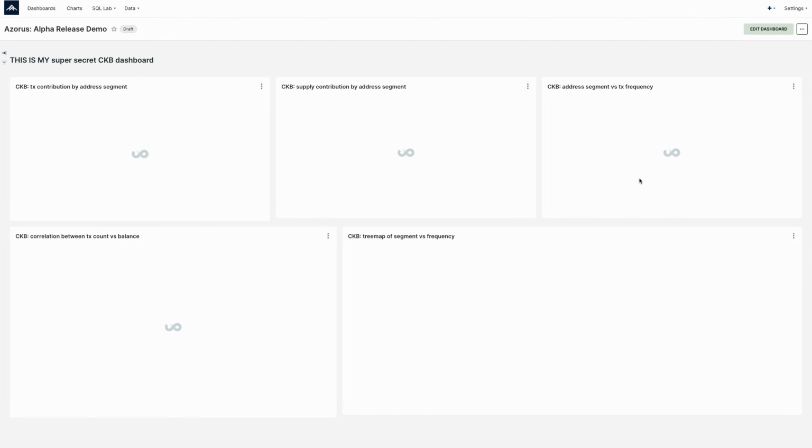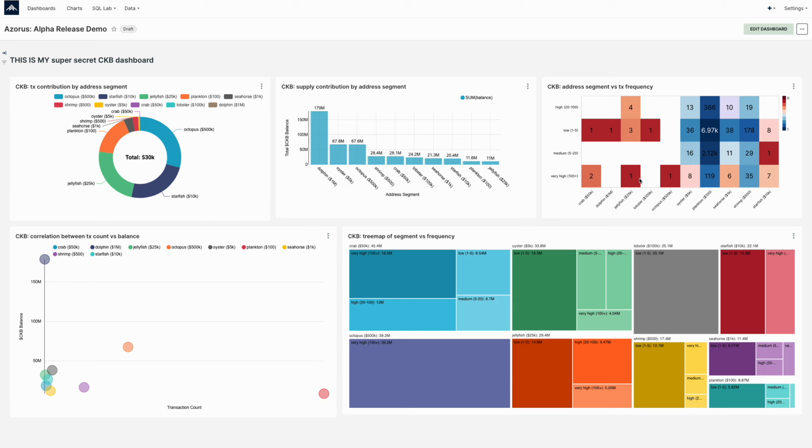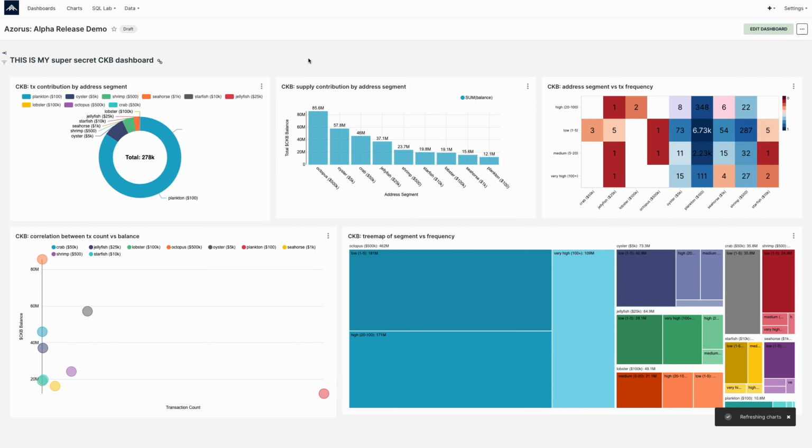And I can just pull this one up really quick, right? And so here's a good example of a dashboard that I pre-built. So we're looking at only Nervos CKB, the Nervos network. We have distribution of the supply based on the address segment. If they're octopus, starfish, whale, right? Let's just refresh the dashboard. It's not going to be the same because I limited the query at 10,000 or so.